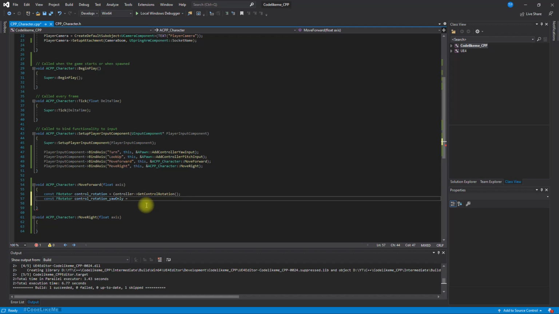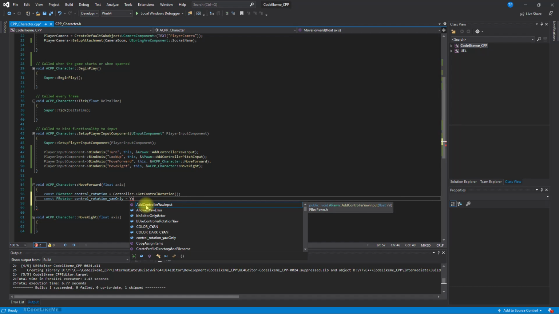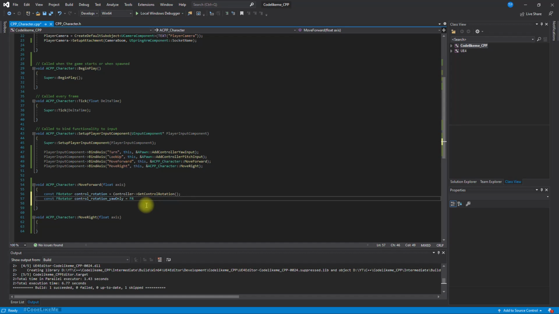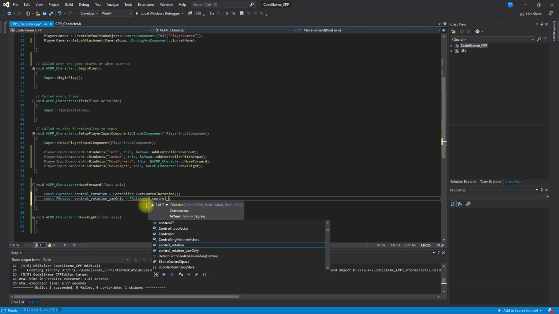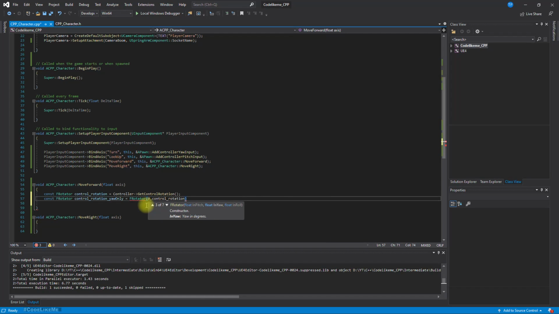So we can define it like this: FRotator, and for the yaw part we need to use control rotation yaw, and for the pitch part also, roll part also 0. Right, now here we have the control rotation only with the yaw part.